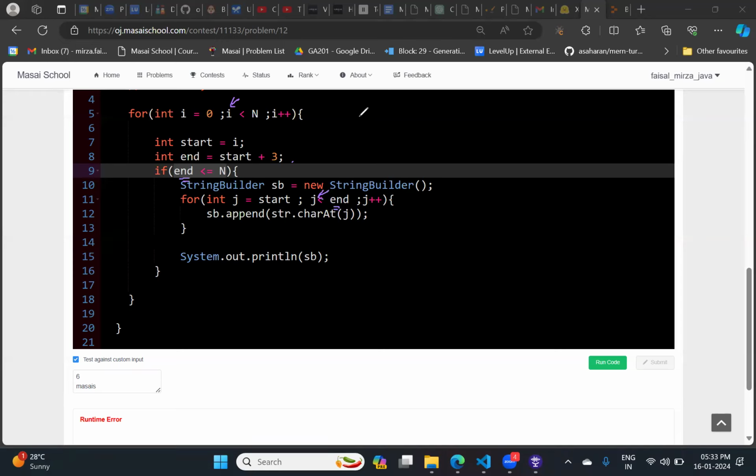Whenever the value of end, for example in the previous condition, take the same string, Masai: 0, 1, 2, 3, 4, and this is 5. So can I say that end has to reach 6 only, or even if end is less than 6 it will also be fine. Why? Because we are not going to touch the end. J will always be less than end.